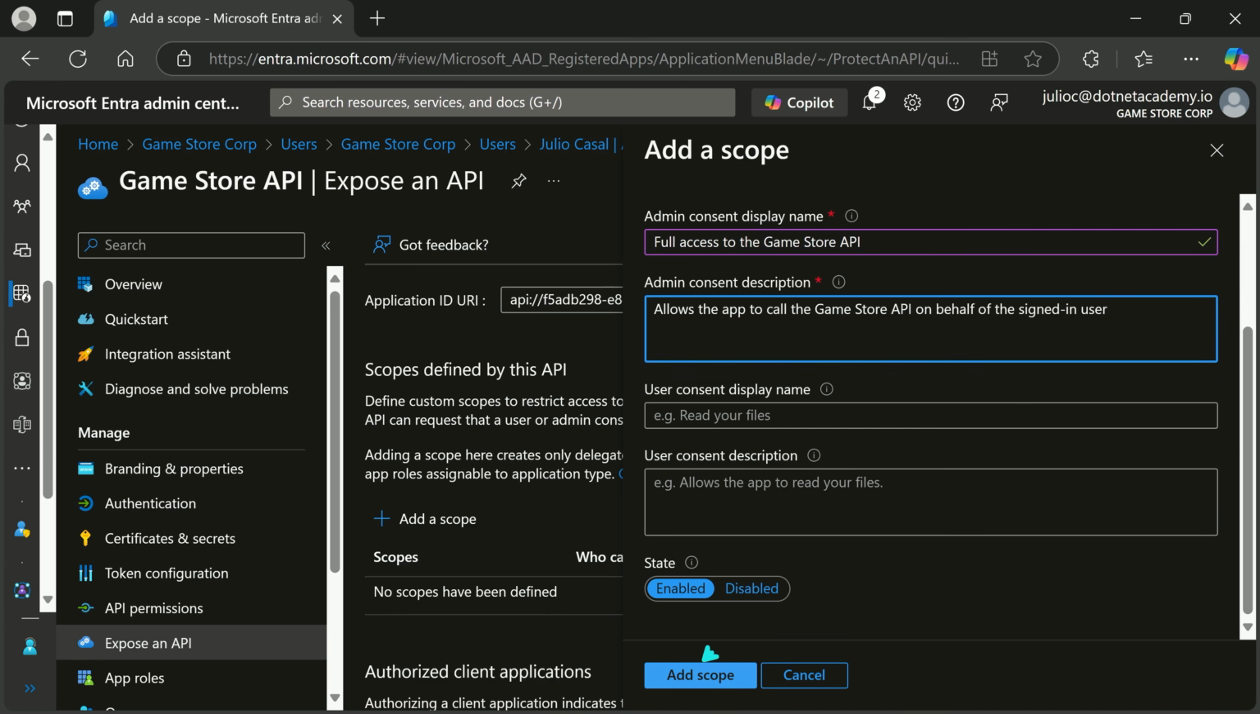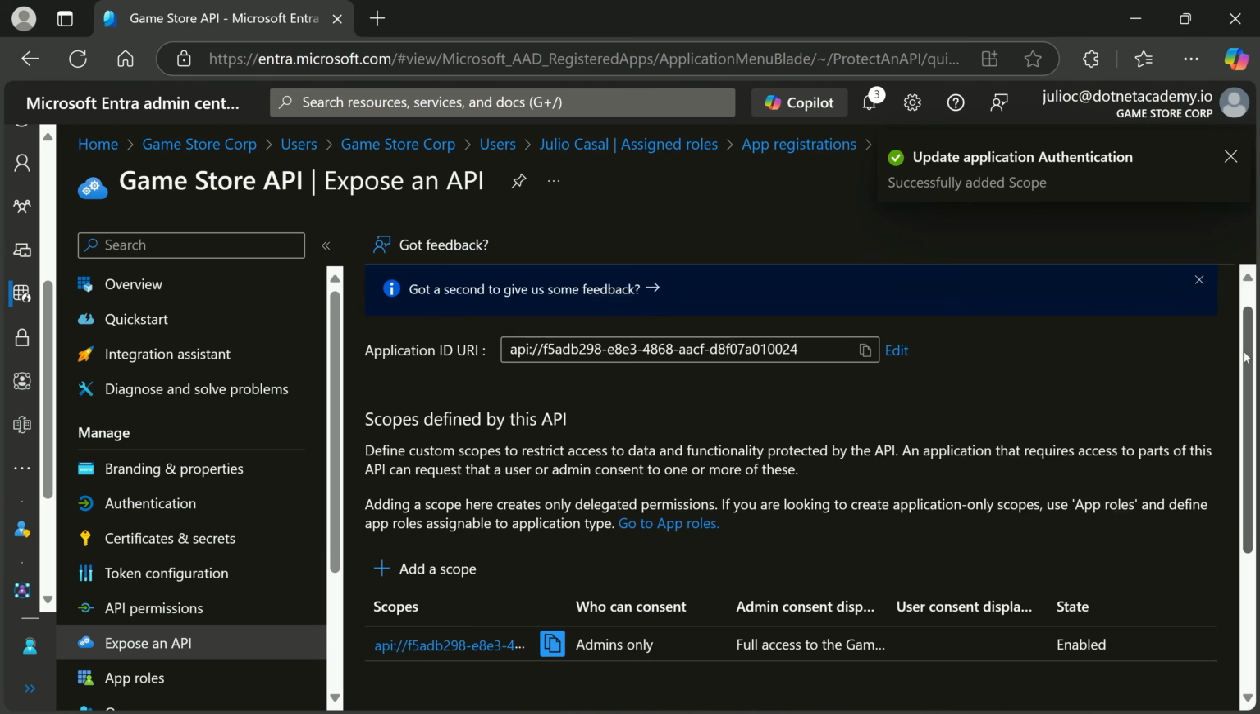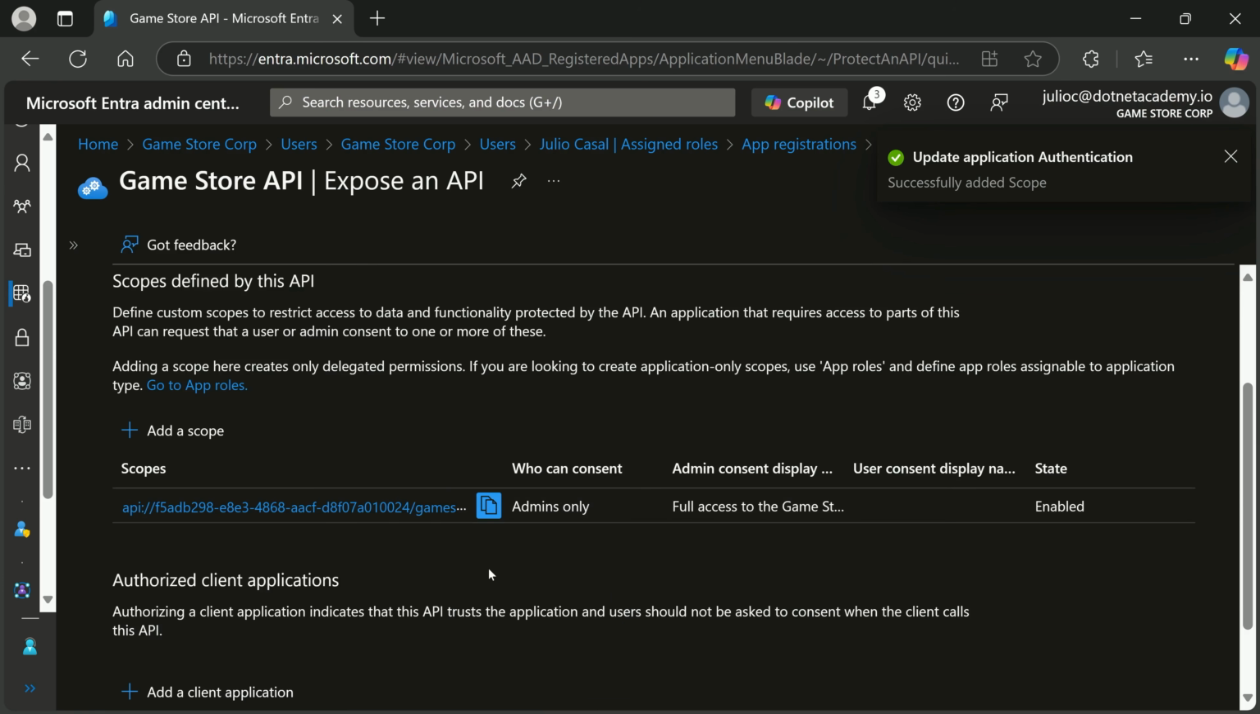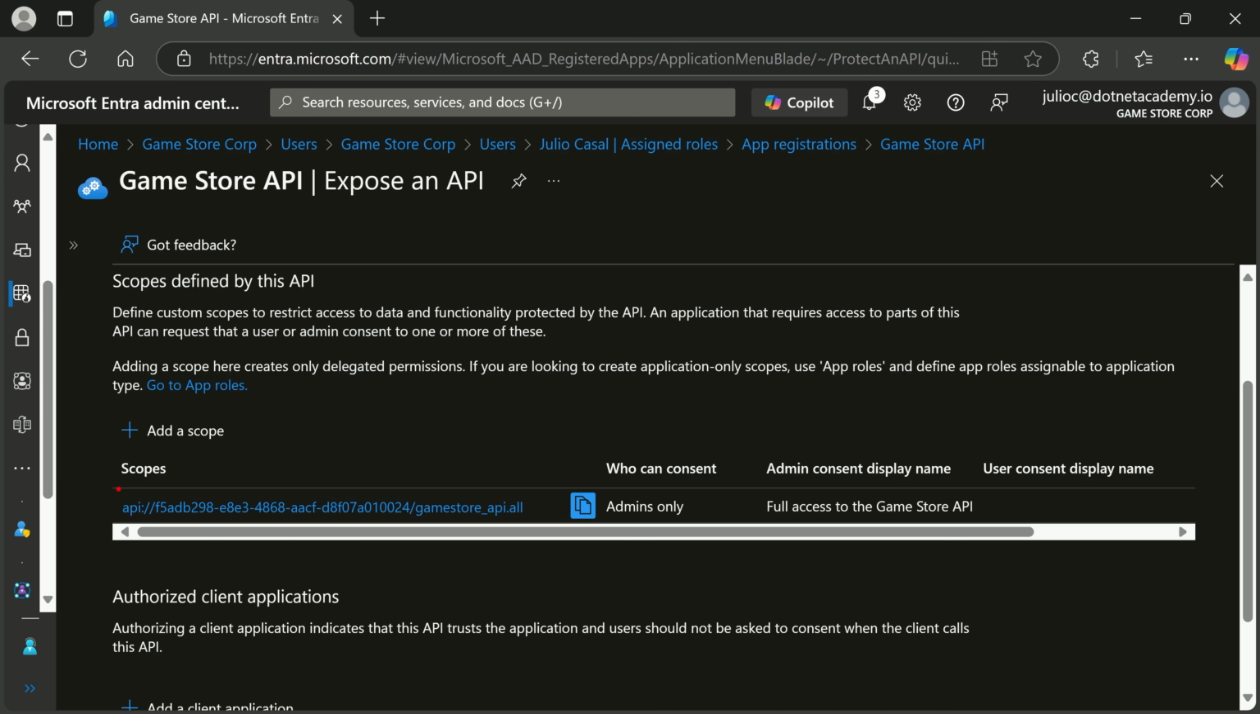Let's just click on Add scope at the bottom. And as you can see, and let me collapse this, our scope has been created. It's right here. And like I said, it is prefixed with the ID of your application registration and then the name of the scope. And with that, our application registration is complete for the backend. And it is time to switch to the code to start securing the API.